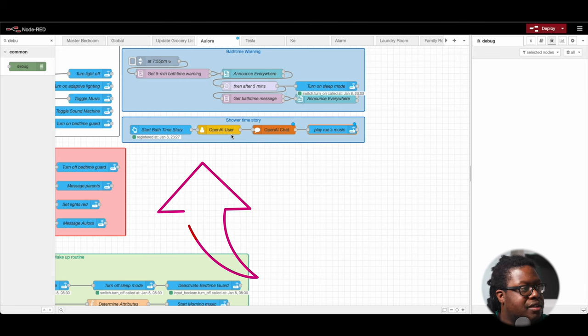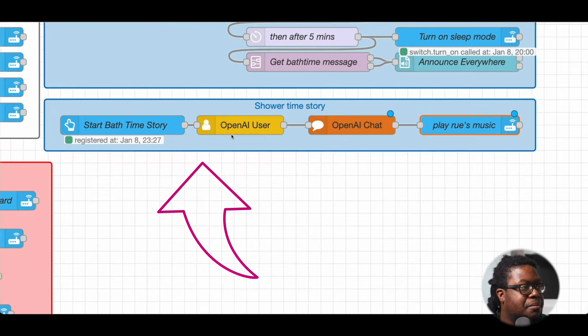Not bad, right? Hey, so here's a simple Home Assistant automation that uses GPT that you can create. So here I want to focus in on shower story time.